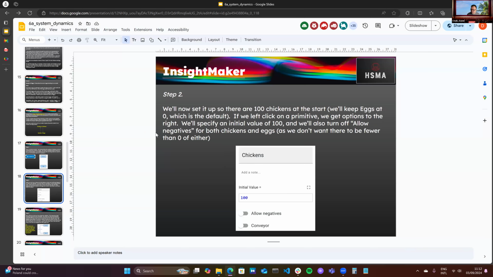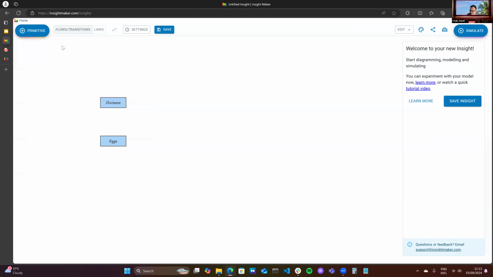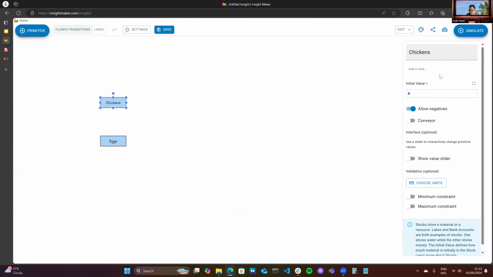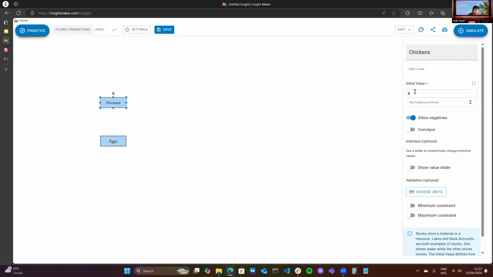Okay, so I'm going to set up my system so that, as we said at the start, I'm going to have 100 chickens at the start of my system and no eggs. If we left click on a primitive, a set of options relating to that primitive will come up on the right of the screen. So let me just move this out of the way so I can see it. If I left click on chickens, a number of options will then appear over here relating to a stock, and specifically the stock chickens. One of the things I can set here is the initial value. This is how much stuff there'll be in this stock at the start. So I want 100 chickens. So I'm going to type in 100 here.